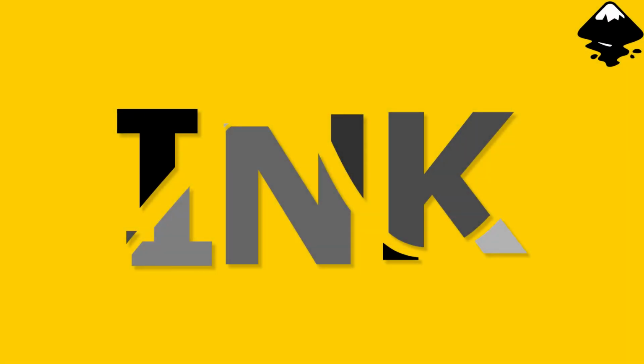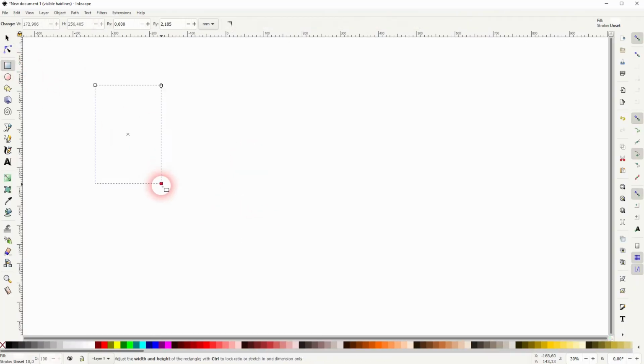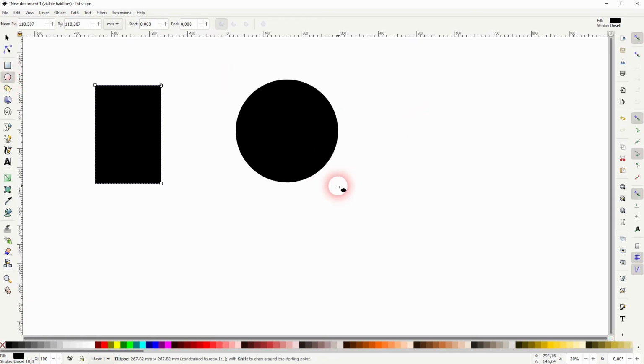And we're back to learning Inkscape, and this time I'm going to show you how to slice objects. You can use a freeform slice effect to cut regular objects and even text. In Inkscape, let me just create some random objects here.